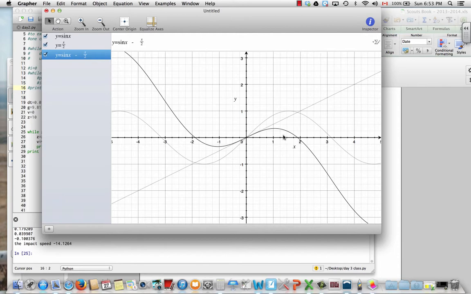And the way that that works is you start off sort of bracketing the root. You look at the graph and you say, okay, it's between this value and this value. Now you notice that the function has to change sign as it crosses the root. So here it was positive and here it was negative. And you use that property of the change of sign to try and narrow in on the root.